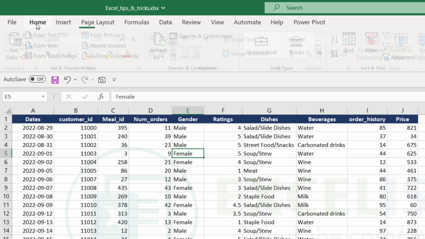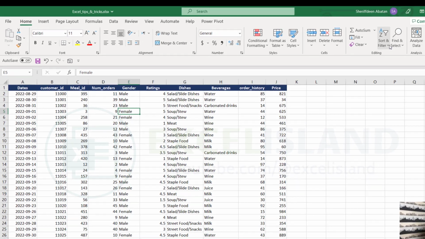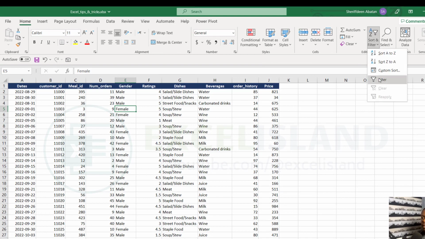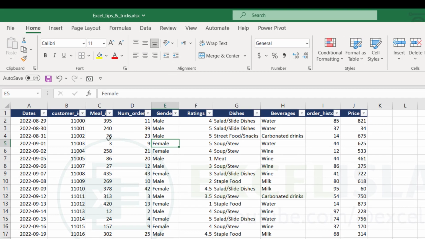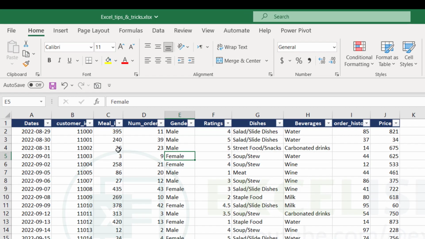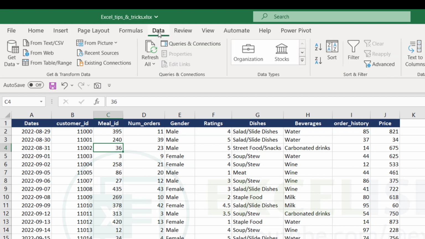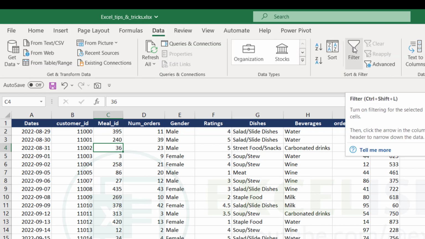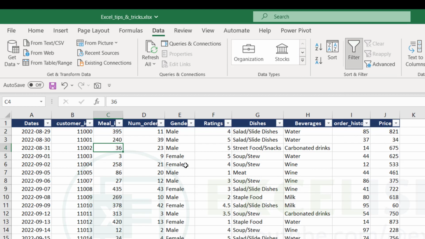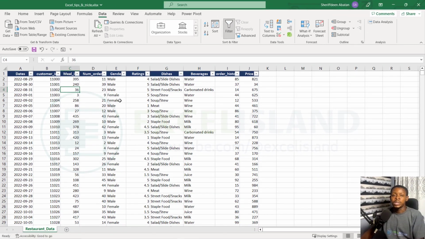Another method is to go to the Home tab. Under Editing, you see Sort and Filter. There you can select the filter button here, which enables the filter buttons. One more time, you can just press Ctrl+Shift+L to disable them. One last option is to go to the Data tab. Under Sort and Filter, you can click the filter option here. It also enables the filter buttons on each column header within your data range.